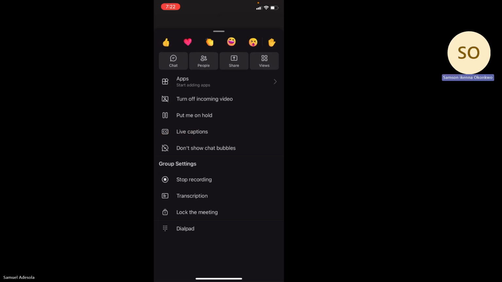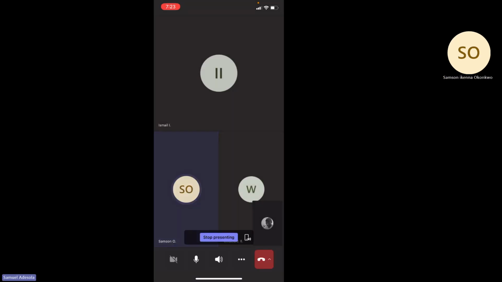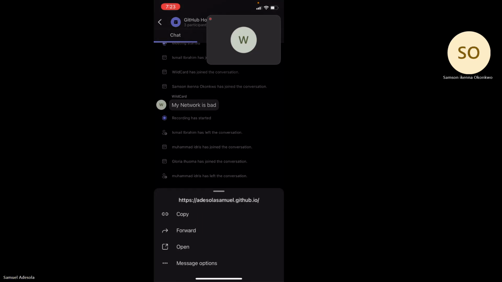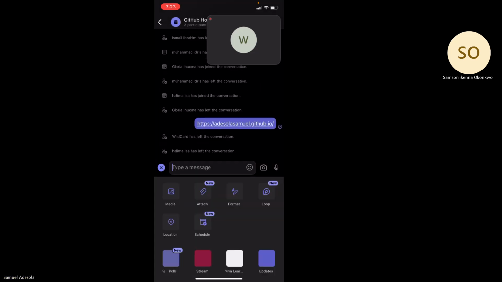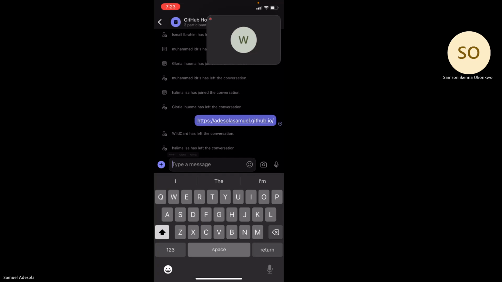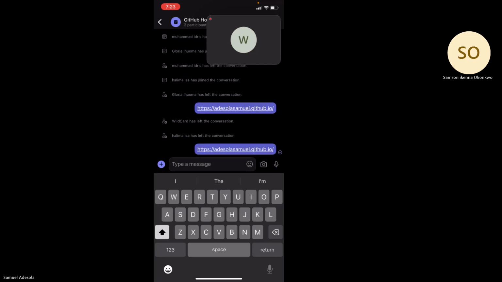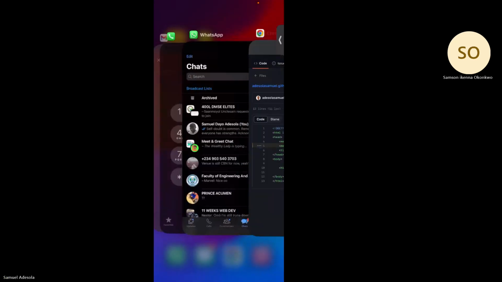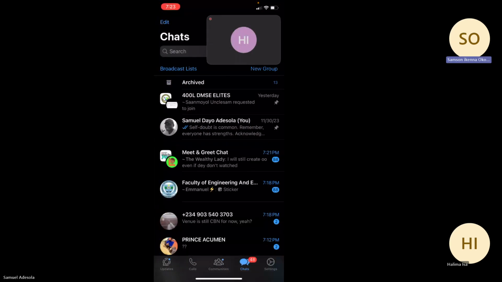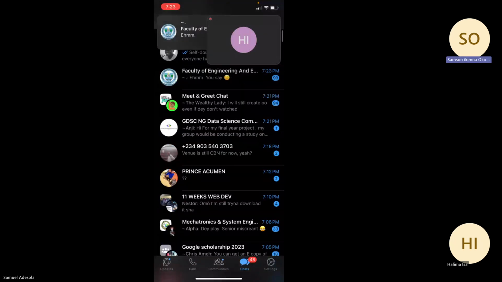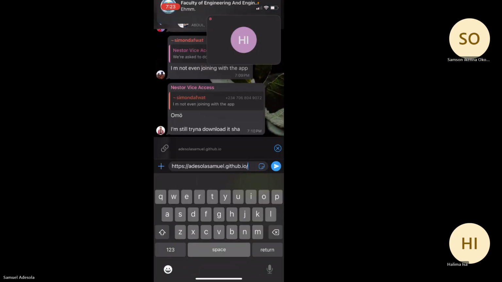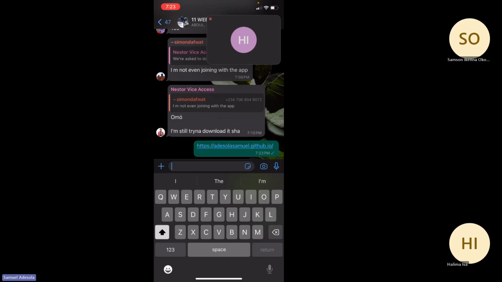Okay, what did I type in my browser? Sorry. adesholasamuel.github.io. I've already pasted it in. You check the chats, you see it. I'm coming. Can you paste it on the WhatsApp chat? Okay. Let me paste it there. So I'm pasting on the WhatsApp chats now.